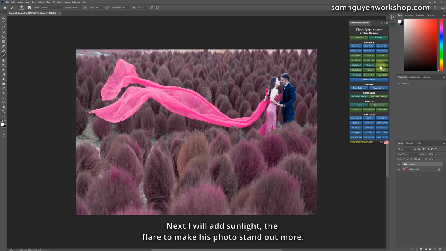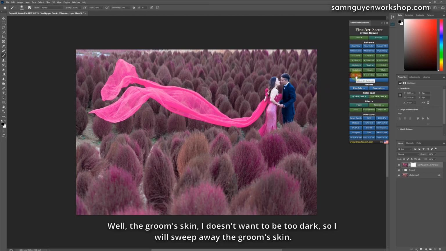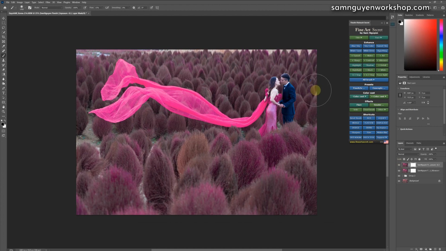Next I will add sunlight, the flare, to make this photo stand out more. I can also turn the light down a little bit. I subtract 0.3 stops from my photo. Here you see before, after. Well, the groom's skin, I don't want to be too dark, so I will sweep away the groom's skin. Then I'll add flare, and merge the layer.